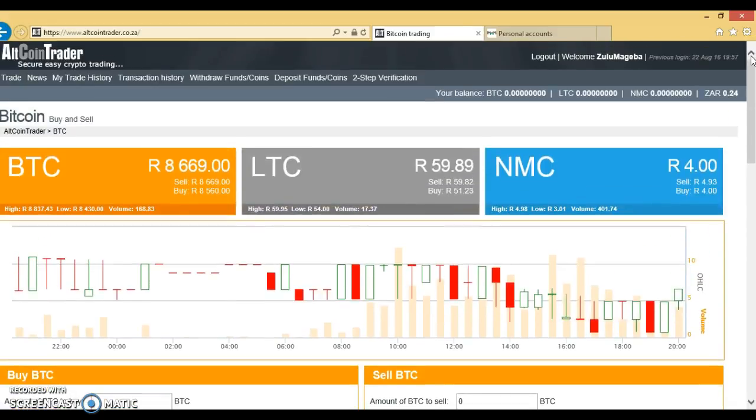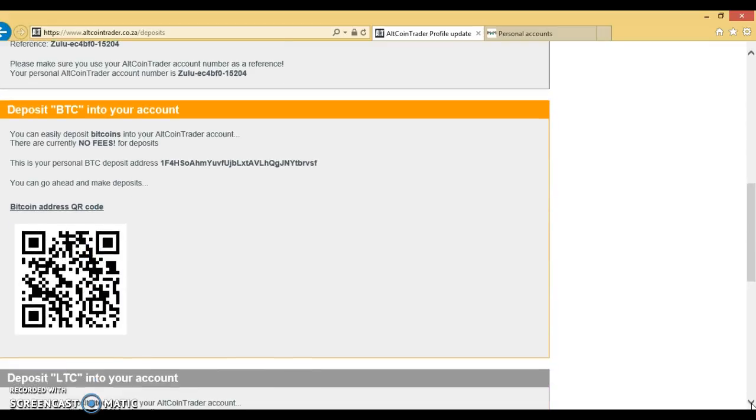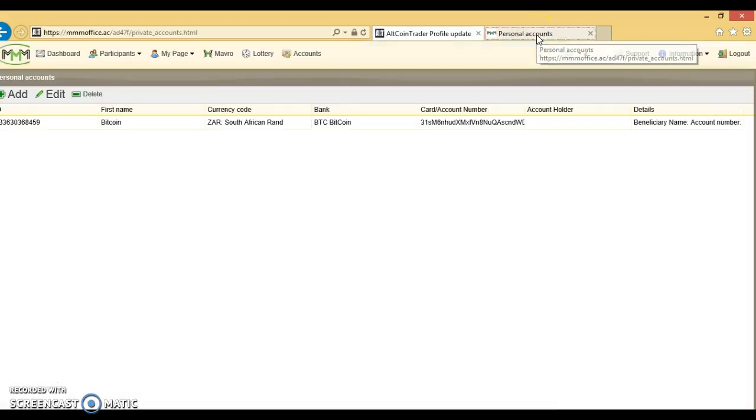So let's go back to the wallet, because that wallet is very important. We are going to use it in MMM. So now, let's say you want to add the wallet into your MMM account. This is your wallet, right? So go to your personal office account. I've already logged in here.